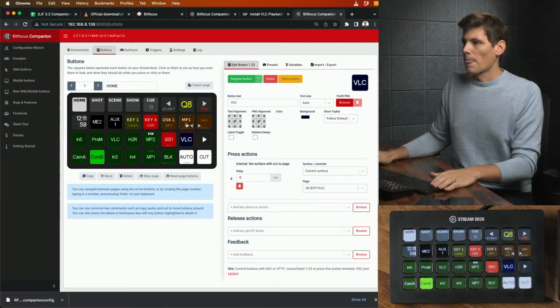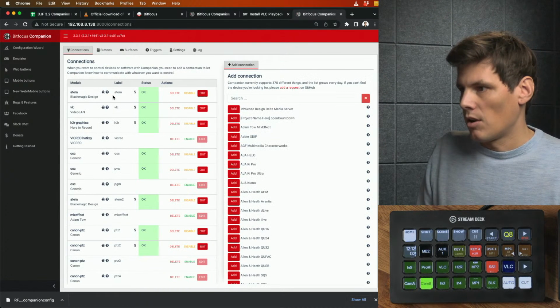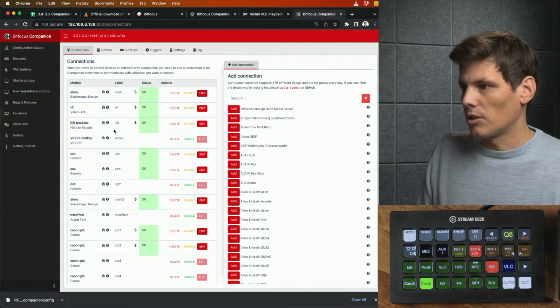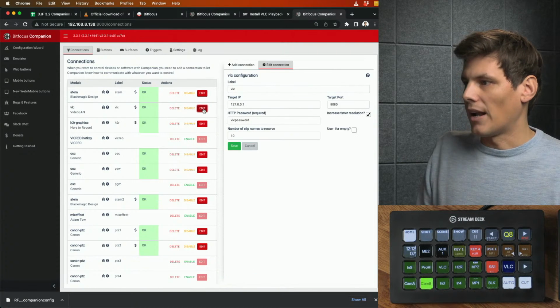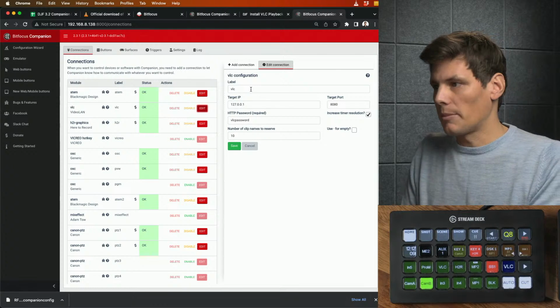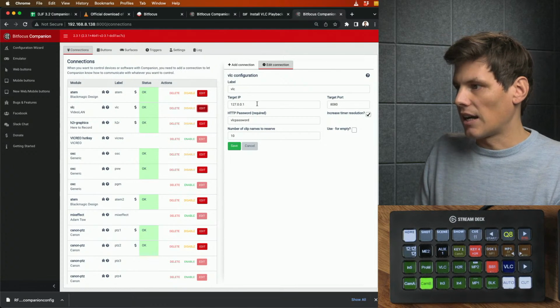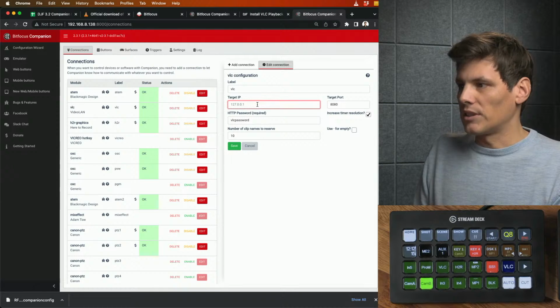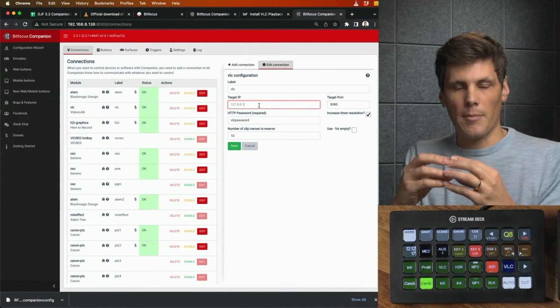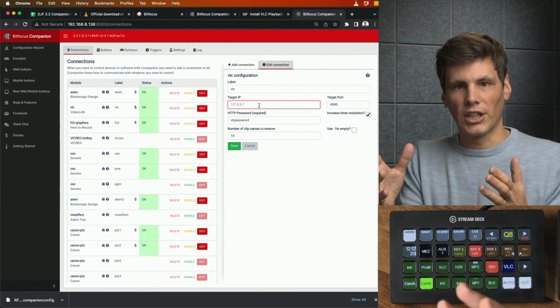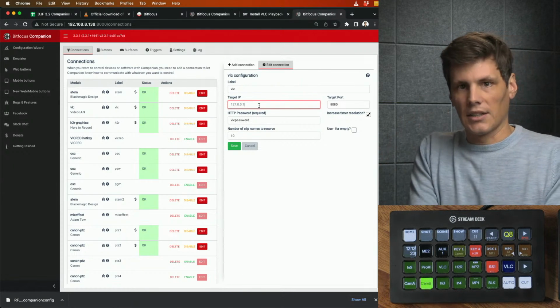All right. Next up, let's take a look. We're going to look at configuring the Companion VLC module, because even though we've imported it, there's some settings that we need to check to make sure that the Companion VLC module is speaking back to the computer where VLC is running. So over in the Connections tab, we're going to go down to our VLC module, which is here. You can go Edit, and your settings should look a bit like this. Label will be VLC, target IP is 127.0.0.1. Now this IP means it's going to target the local machine. So that's my Mac laptop, which is sitting under the desk here.